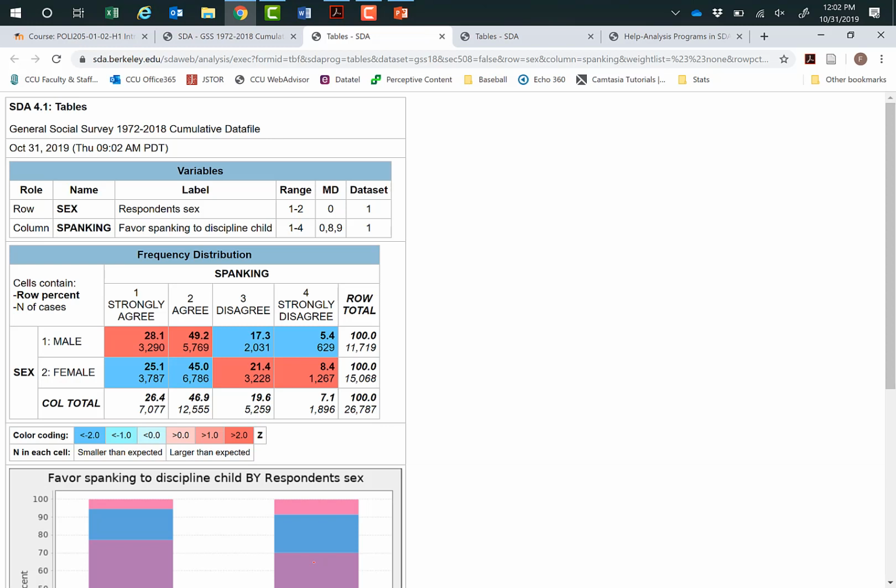Okay, so for the males, 49 and 28, that's 77. 77% of the males agreed that you should spank your children, whereas let's call that 60% of females. So we have a gap, right, between 70-something and 60-something.